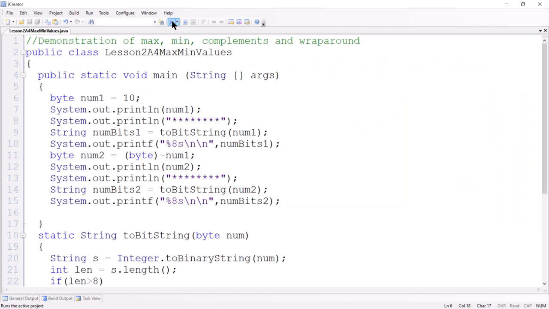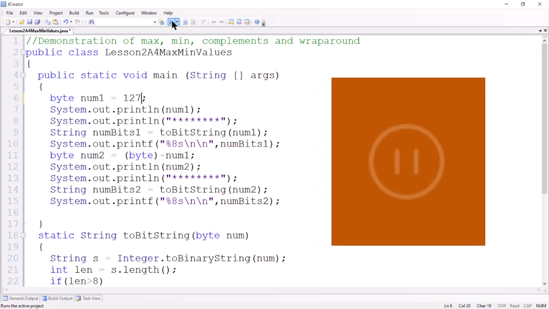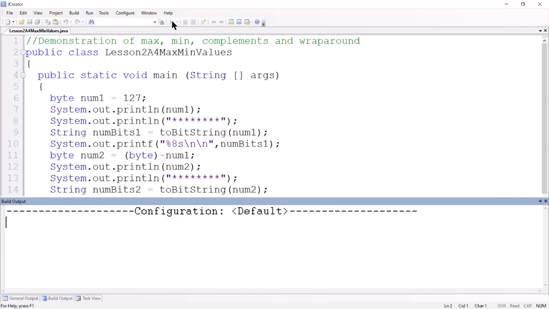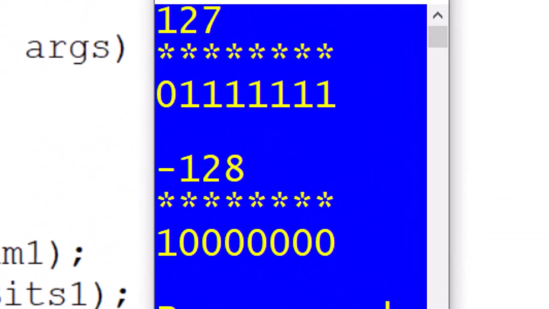Now let's go back to 127 and see what its complement is. Can you think it? Pause if you want to think of this value. Okay, let's try it. The complement of 127 is -128. Opposite, -1. And you can see the bit strings again are exact inverses of each other.